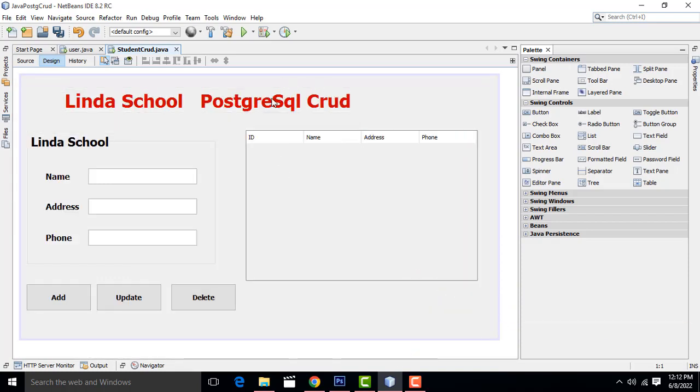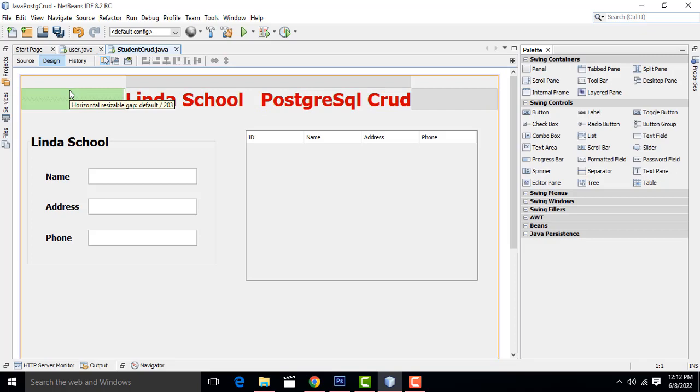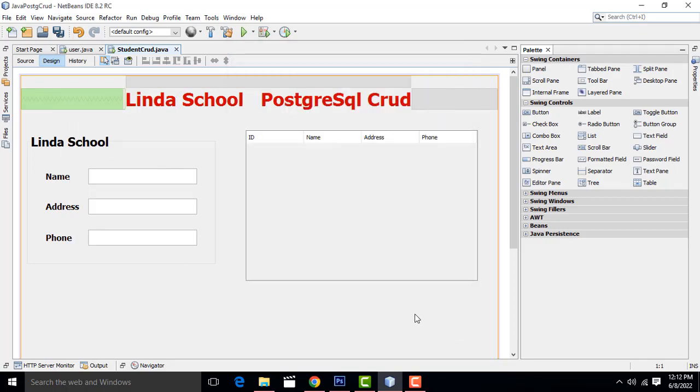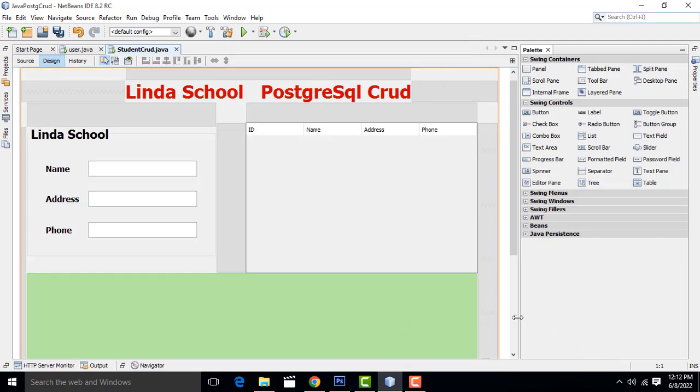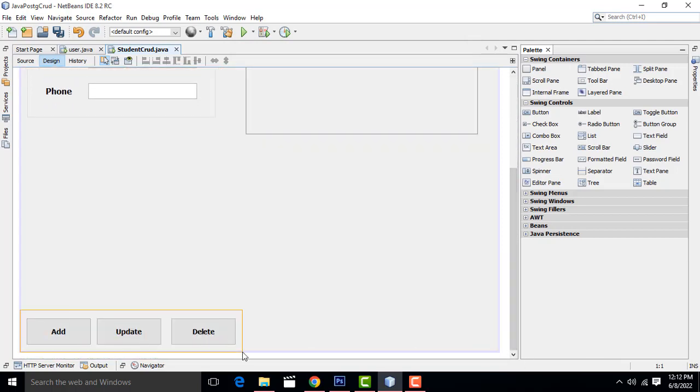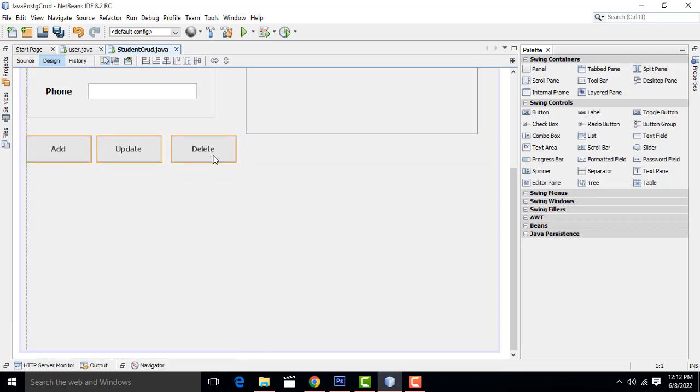Okay. After that, what I am going to do is you have to select this one, right click, properties, code, generate center. After that, what I am going to do is you have to drag and drop over here the buttons.